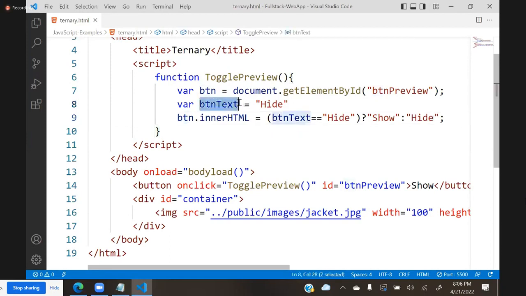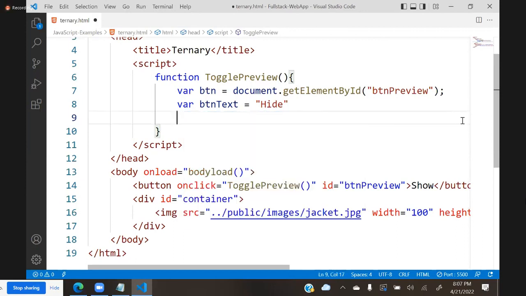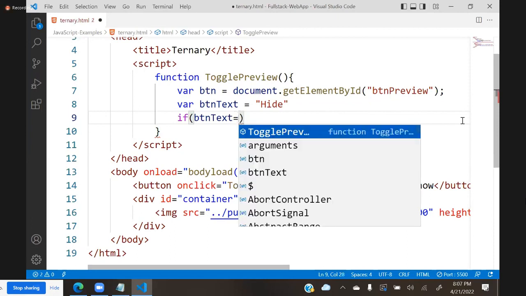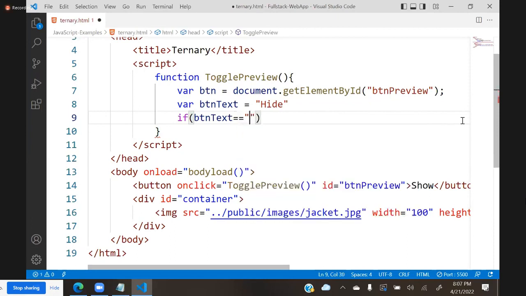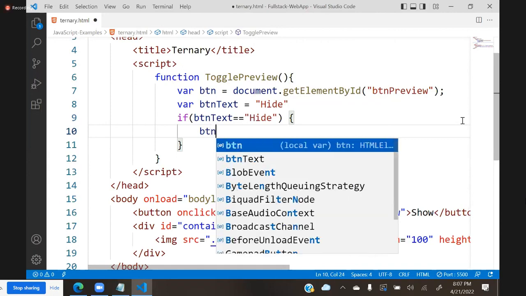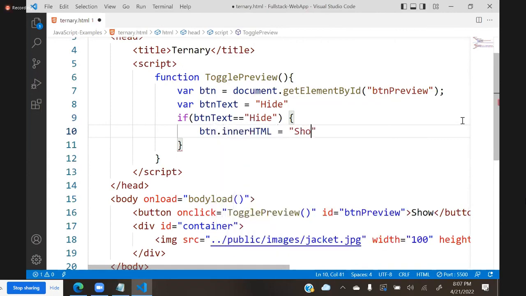That means this button text is just a button text. It is returning true or false. We will put one small logic here. Observe. Means actually this is equivalent to like this. I will write like this. Simple if condition. If btn text is equal to hide, btn dot inner html is equal to show.